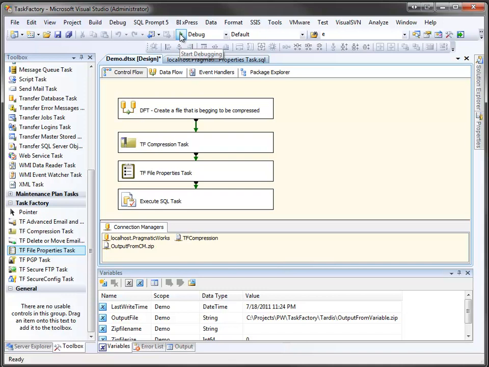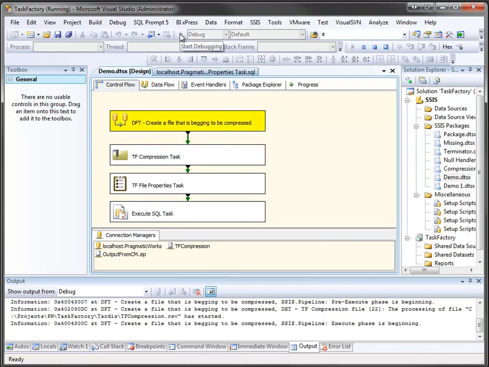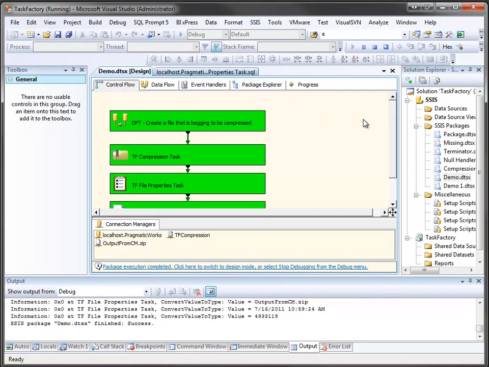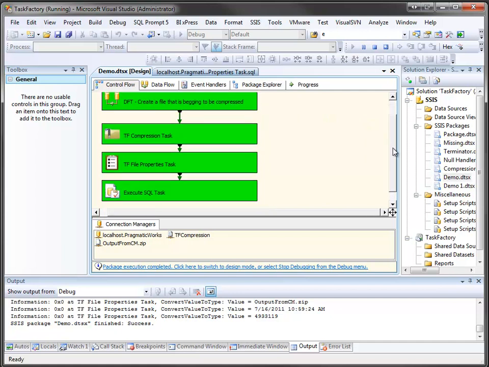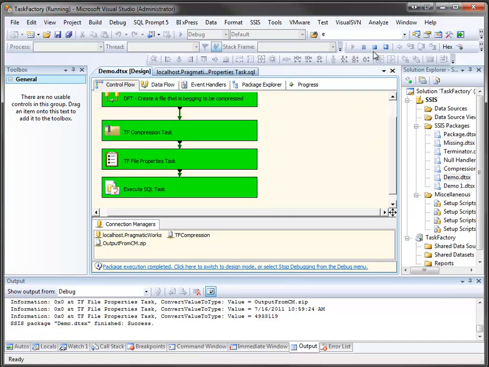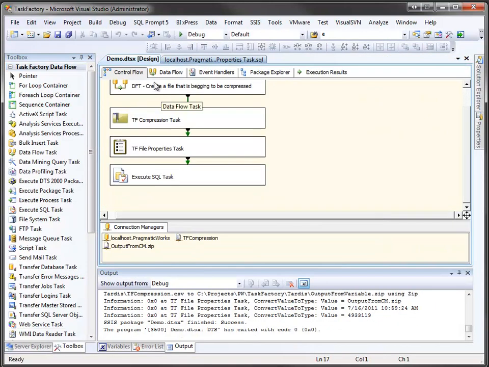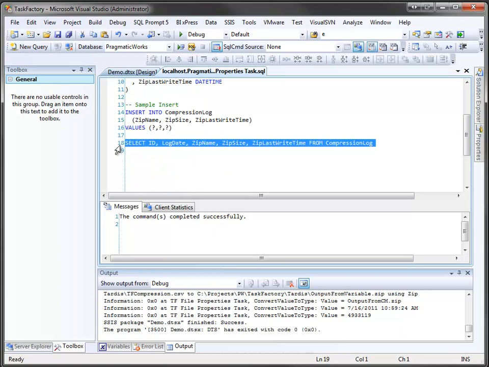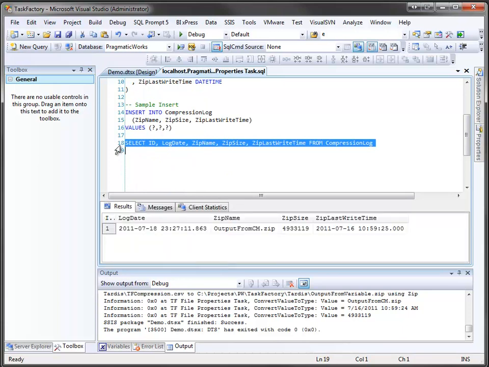It should read the properties, and we'll execute that SQL task. And there we go. Seems like everything flowed through. We've got no errors, so we'll stop this. And let's jump back over here to our little SQL. And I've got a select statement, so we'll select that and run it. And sure enough, there we go. We've recorded the zip file name, the zip file size, and the last write time.